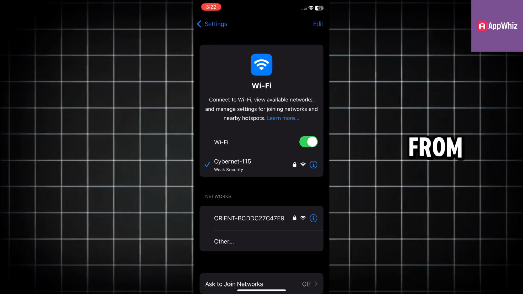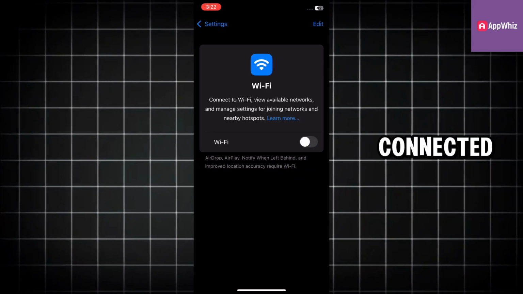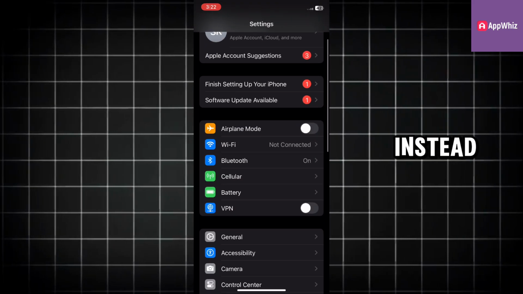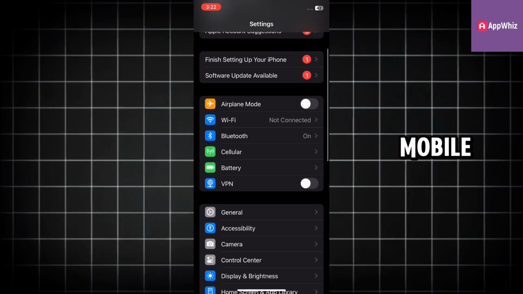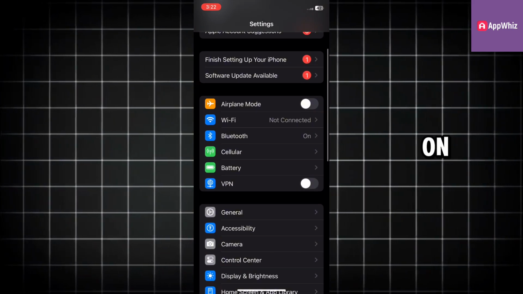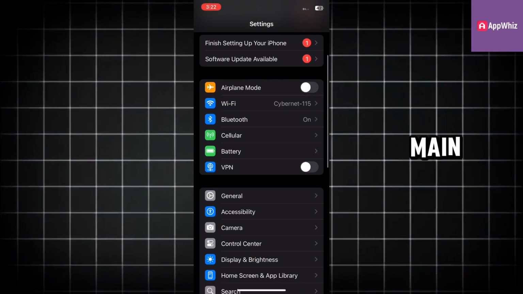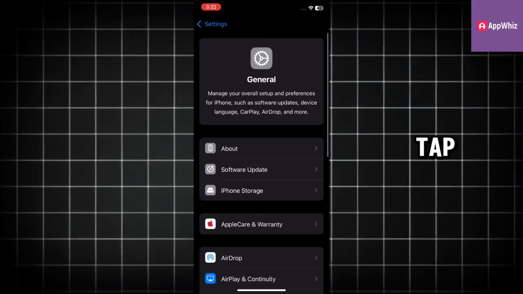Next, tap on Wi-Fi from the Settings menu. If you are currently connected to Wi-Fi, try turning Wi-Fi off and use your mobile data instead. If TikTok still does not work on mobile data, turn Wi-Fi back on and make sure you are connected to a stable internet connection.